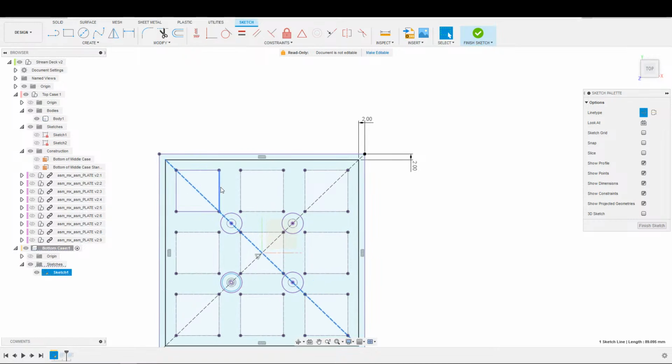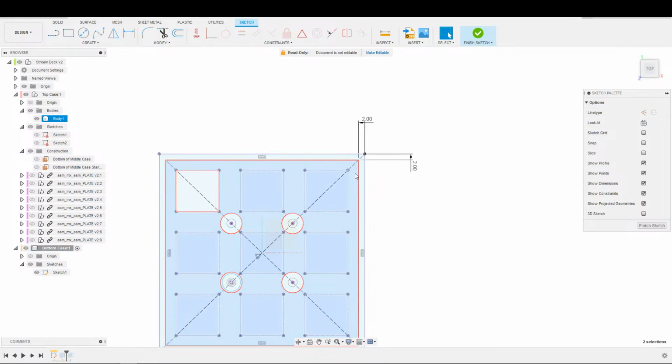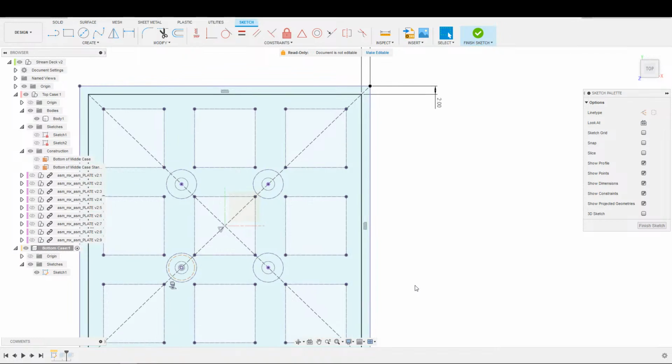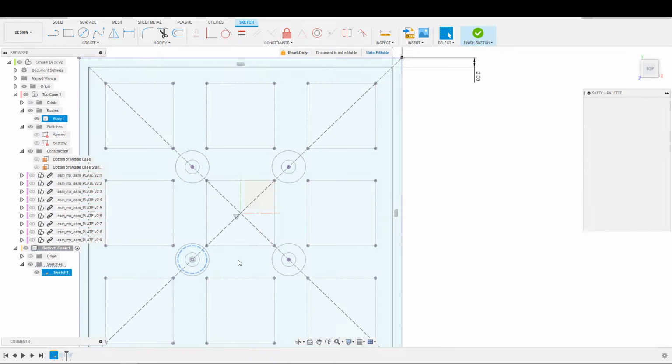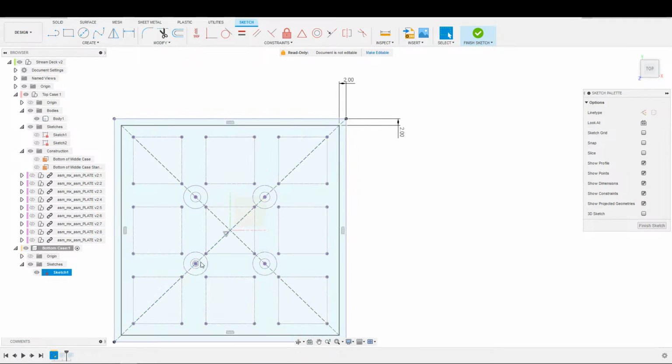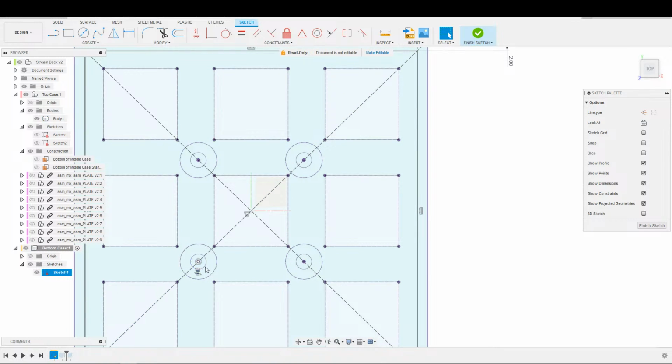All of these guys, whoops. Okay, good. I was going to say that wasn't supposed to happen. All of these guys in the middle here should be construction lines with the exception of these guys. One of these guys, that orange one, should not be here. There we go.